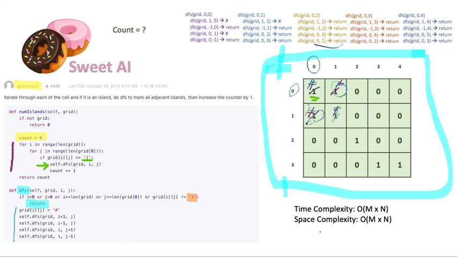And the space complexity is, at worst case, m by n, and the worst case is if all the items here are equal to 1, and because we are calling this recursively, we are using the stack.